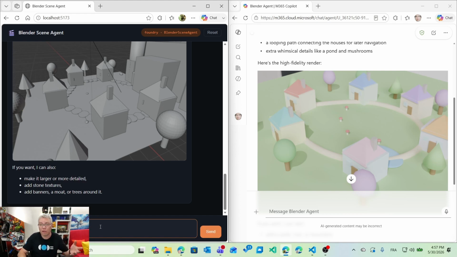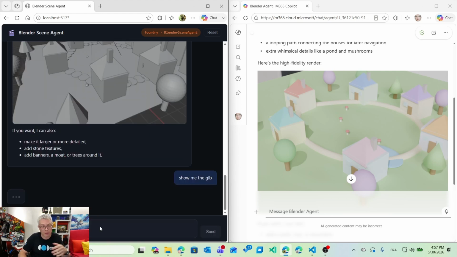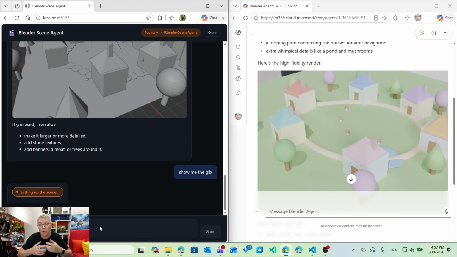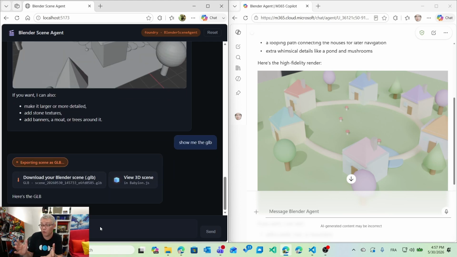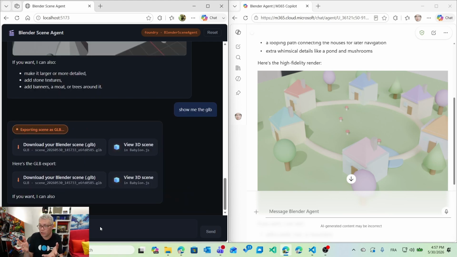GLB is a file format in 3D. It's glTF. That's going to export from Blender the current scene, and I will be able then to download it to load that into a different 3D tool or engine. And this is what I'm going to do. I will have two options, either to download it, which is something I can do also with the M365 client. But in the case of the M365 Copilot client, of course, I am limited to what the experience is proposing, which is already super cool.